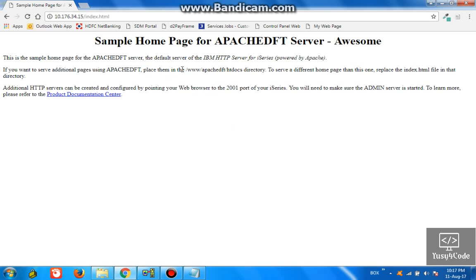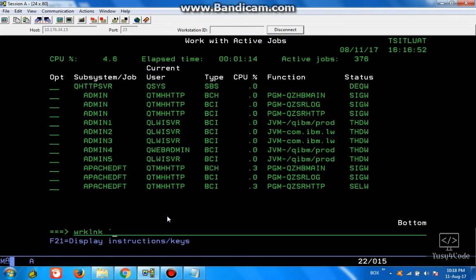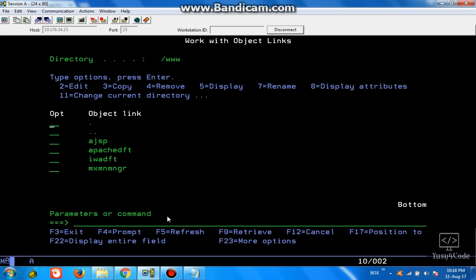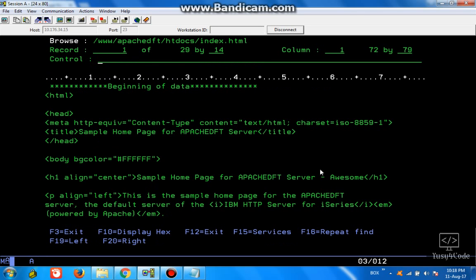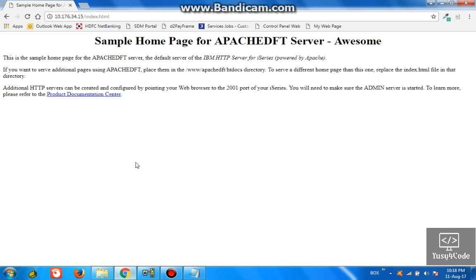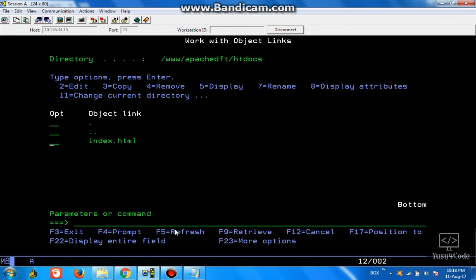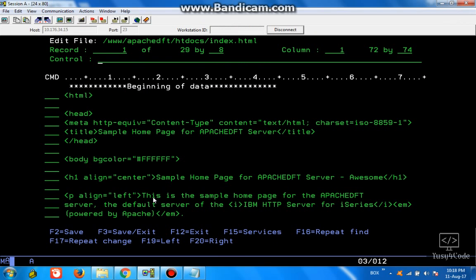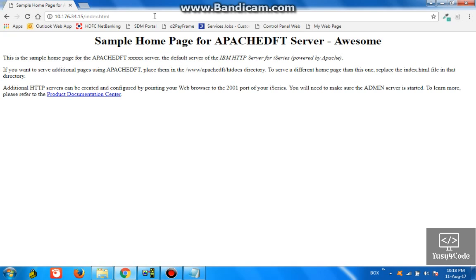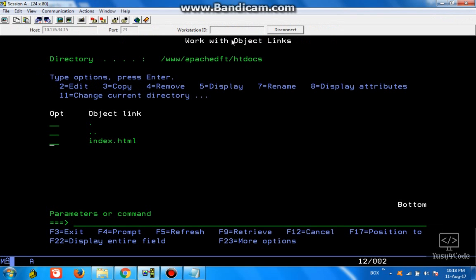You can see there is a document specified, so we'll go inside and check. Work link www. If you go here, you can see the Apache default folder, and inside there is htdocs, and you can see this index.html. This is what we are seeing in our web page. So if we change anything, for example, this is a sample page of Apache, I'm putting XXXXX and saving this. If I reload this page, I can see the X is coming. So basically, this page is coming from our AS400 server from this path.